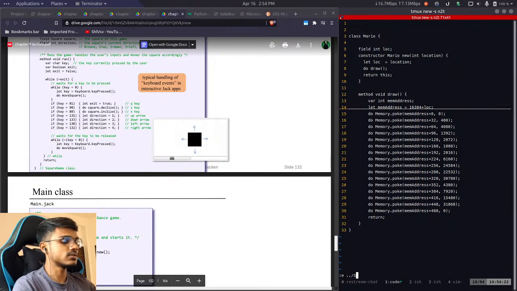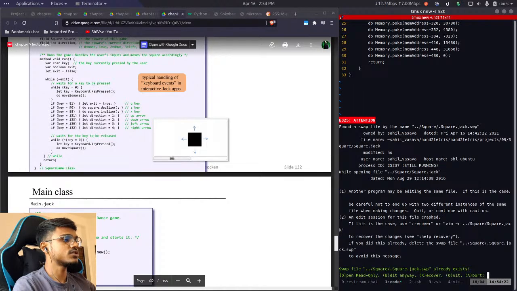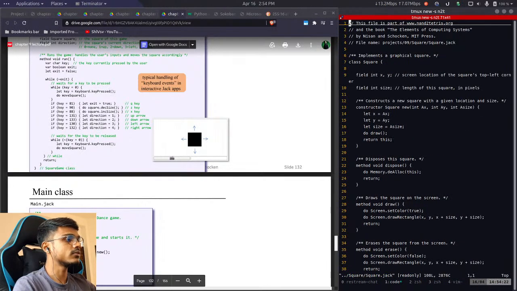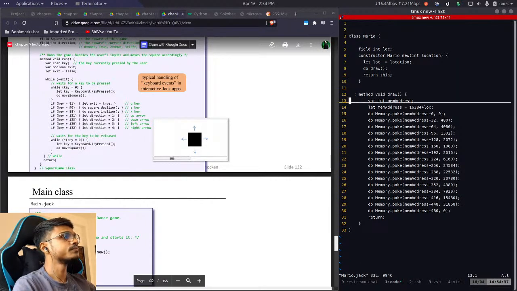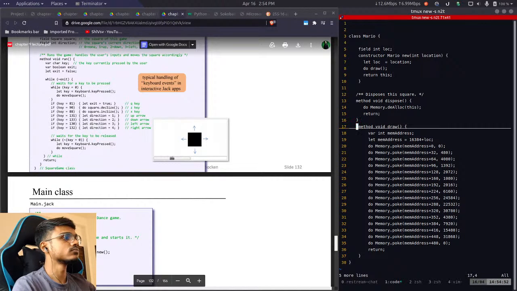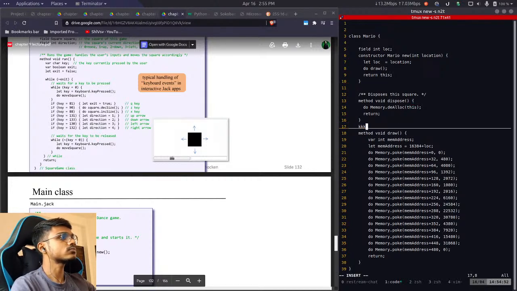Was it at the square dot check? Open it for read only. Why is it indented like this? Method void dispose, do memory dot deallocate this. Cool.